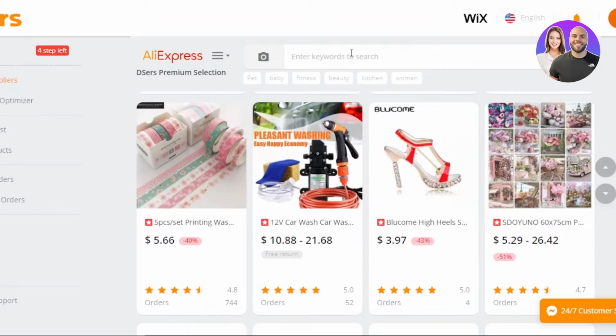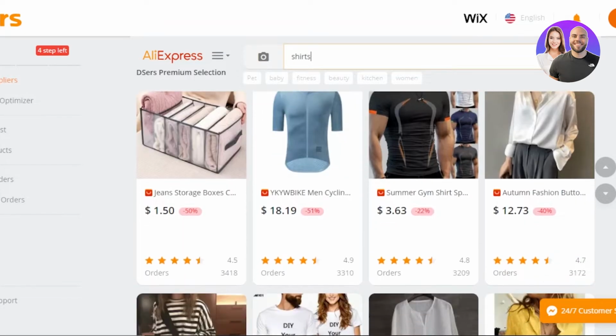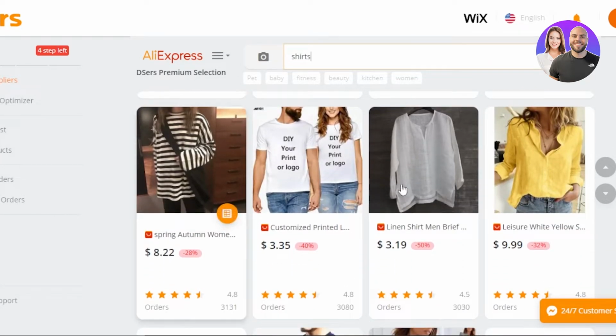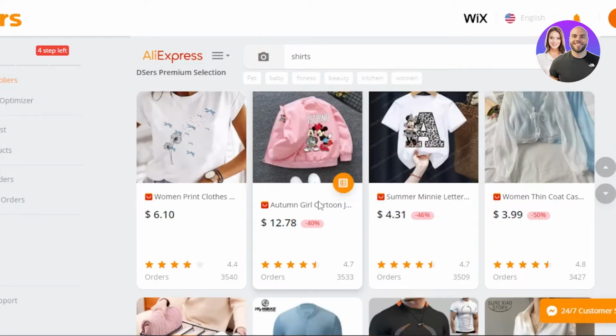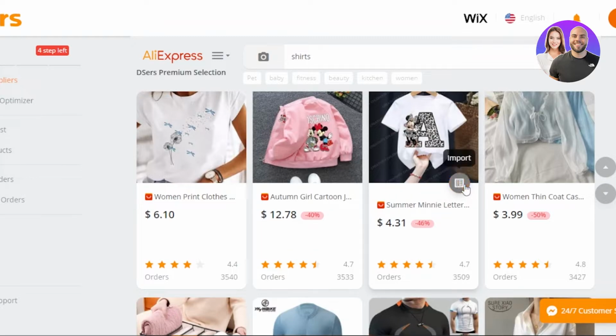We can even search. So I'm going to go ahead and search for shirts. We have these amazing shirts available, and you can see we have this one right here. I'm going to scroll down a little bit to find more products. We can just click on this import option, and I'm going to import this one as well.